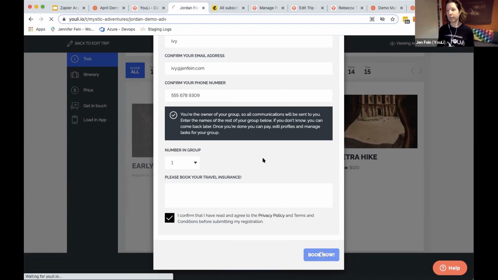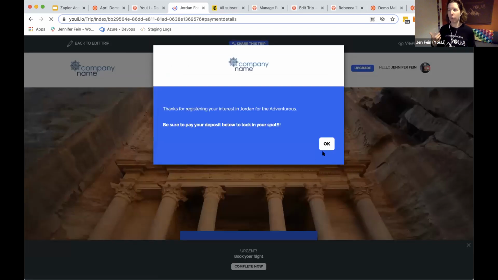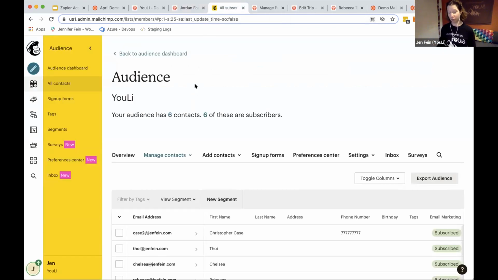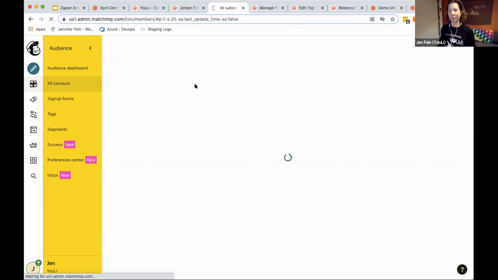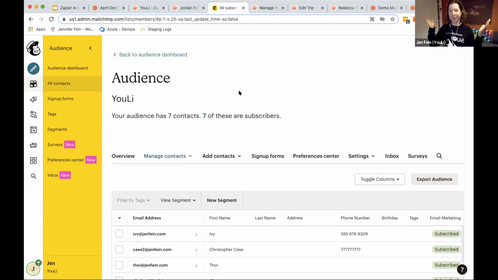And once that is registered on the YouLi side, it is what's called an instant trigger. By instant, I mean it's internet time, right? So basically, you don't have to wait an hour. It just takes a few minutes for the systems to connect, and then you should see it coming through Zapier and showing up on Mailchimp. So let me see if the internet is working for me today. Then I'm going to reload this page, and I'm going to see Ivy.